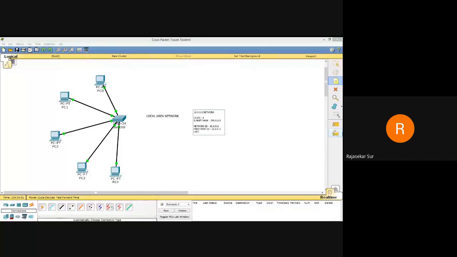The last host ID in this network is 10.255.255.254. This is the last host ID. Then, what is a broadcast IP address? The broadcast IP address for this network is 10.255.255.255. So this is the network, these are the network details.